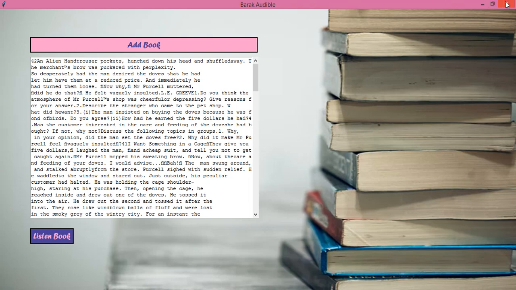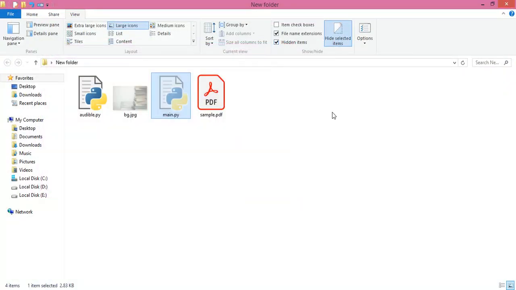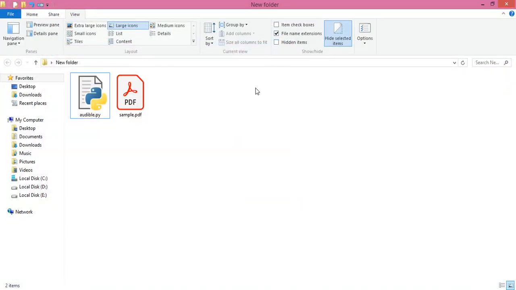If you need a tutorial on how to create a GUI using this, just ping me in the comment section, and I will definitely create another video on the GUI of this awesome project.